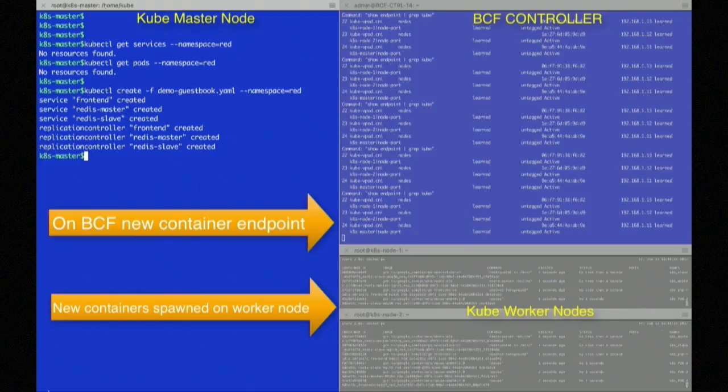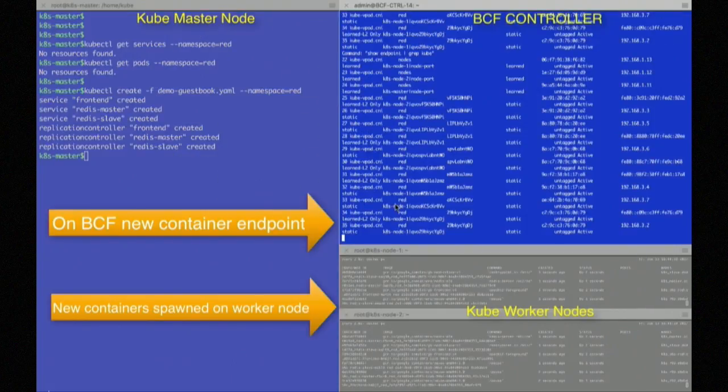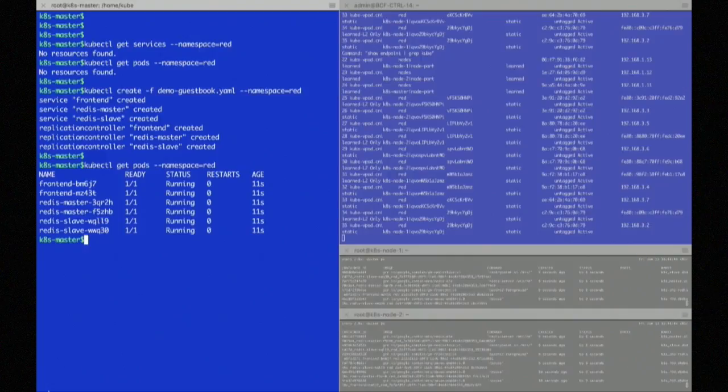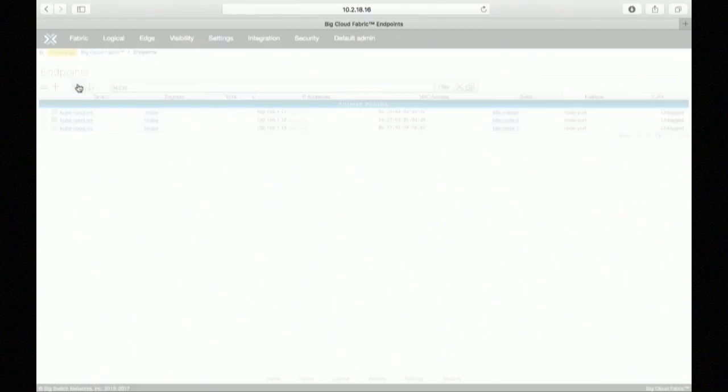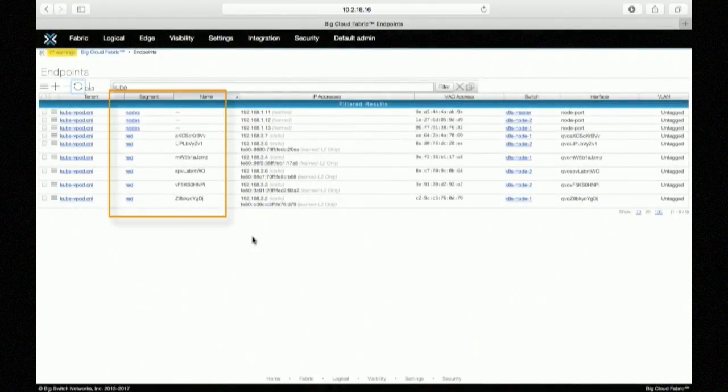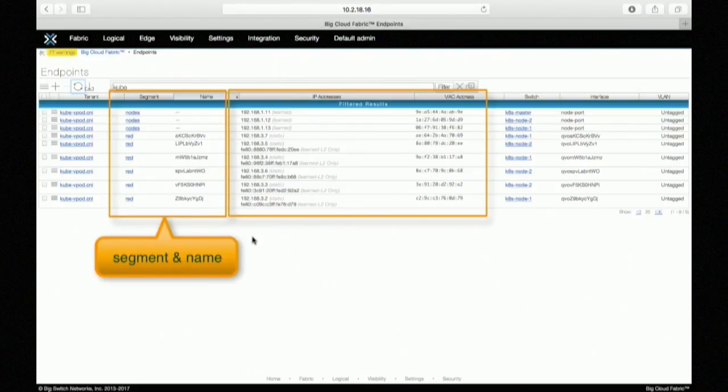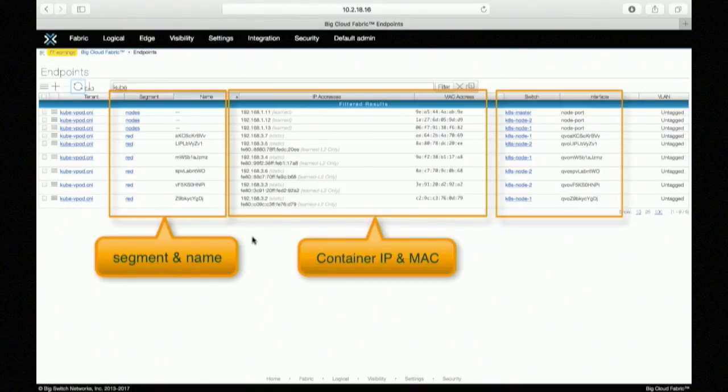Now we just deployed it. As you see, an additional endpoint got added here, and additional containers got added here. From the services perspective, as per the YAML file, we have 3 services and 6 containers, 2 for each of the services. Now looking back at the GUI, you see 6 containers got added, and now we have visibility into the containers: the segment, the name of the container, IP and MAC, and the virtual switch and virtual NIC information.